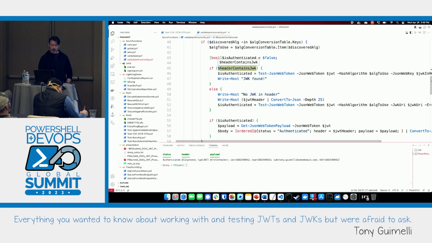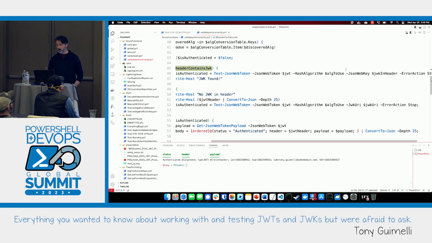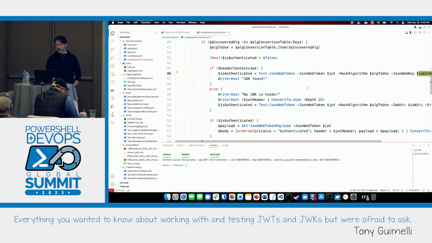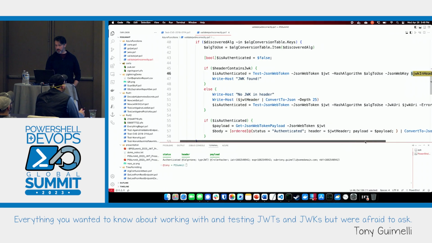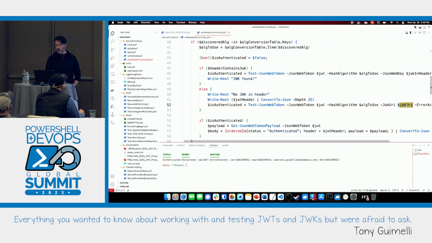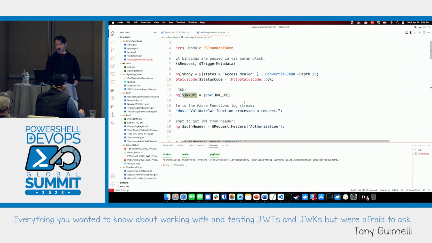But if the header contains the JWK, we're going to validate it using Test-JsonWebToken, but against what? Not against the URI, against the JWK in the header. Test-JsonWebToken can validate against a JWK URI or just a JWK itself, not a set or a public key or an HMAC key. There's multiple options. Now, if the header doesn't contain a JWK, then take the happy path, or the more intelligent path, which is going to the URI. And where's this URI configured? That URI is configured on the backend.